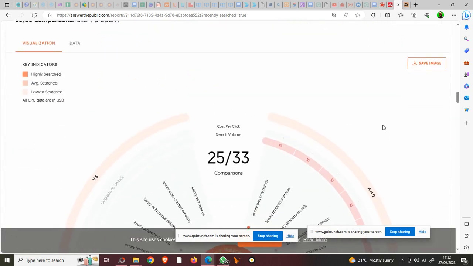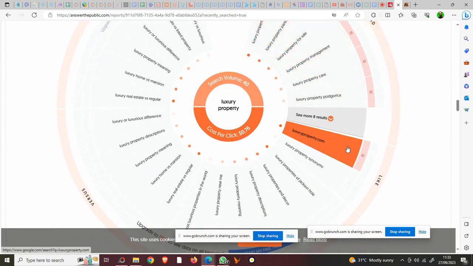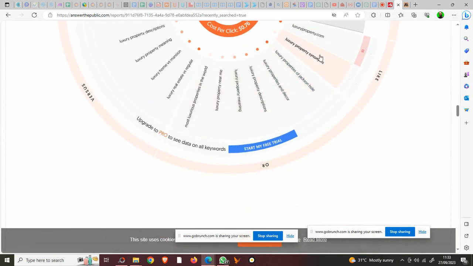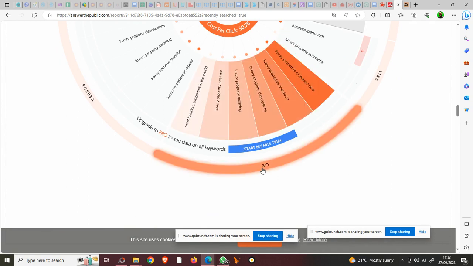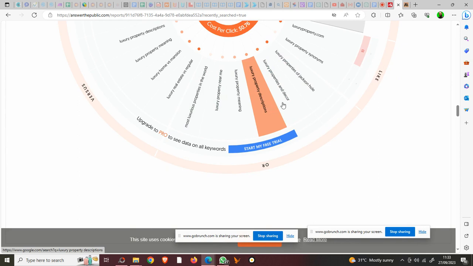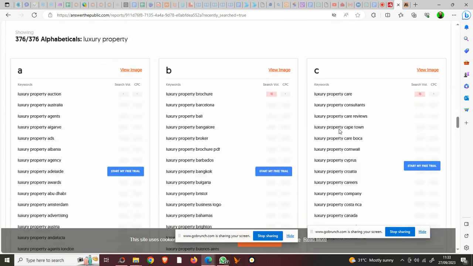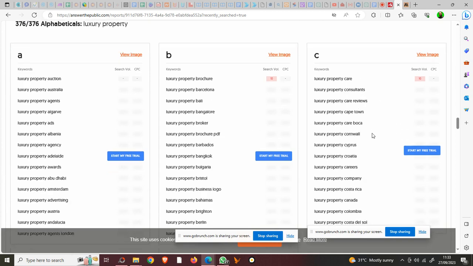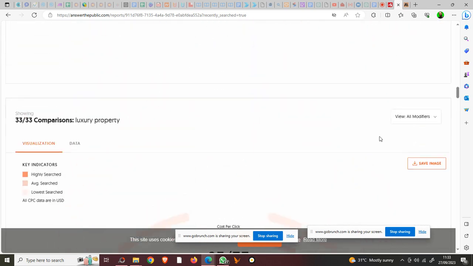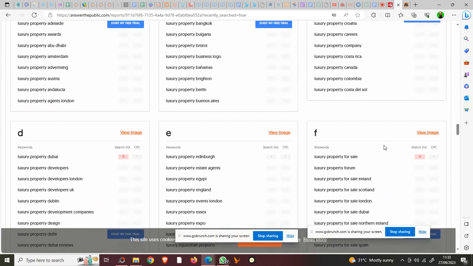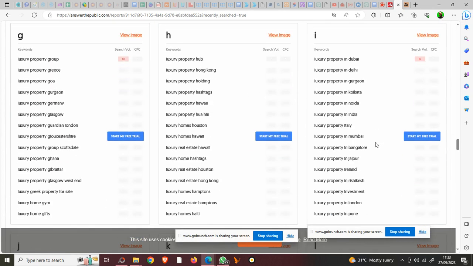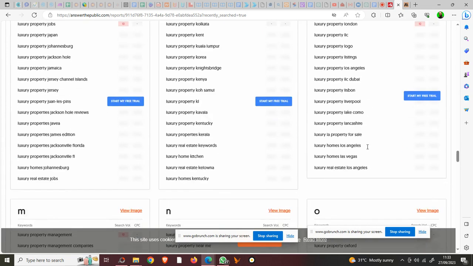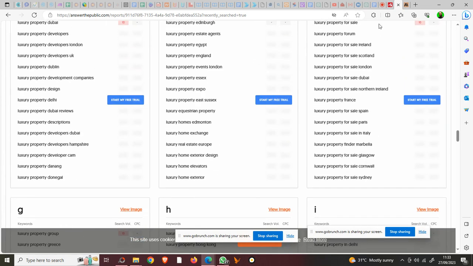So now we've got comparisons. We can also see synonyms, or. So this has got luxury property descriptions, luxury properties and decor, and then we've got all the alphabeticals. So begin with A, B, C, luxury property brochure, luxury property ballet, luxury property care, consultant, etc., etc. This is what people are searching for, and all of this could give you a year's worth of content quite easily, depending on what you're trying to achieve here. Okay, so it'll give you ideas for the content.